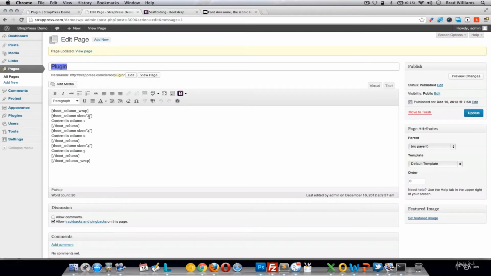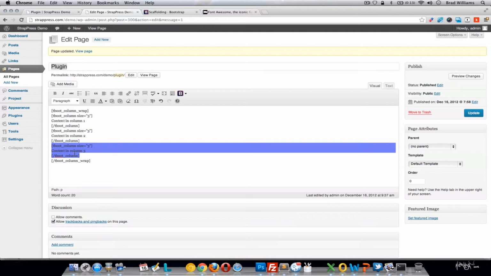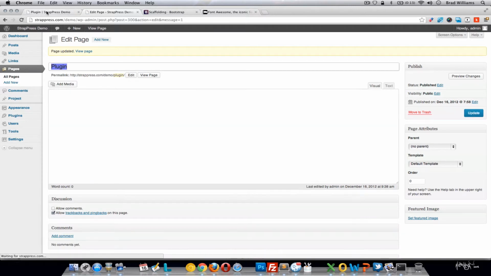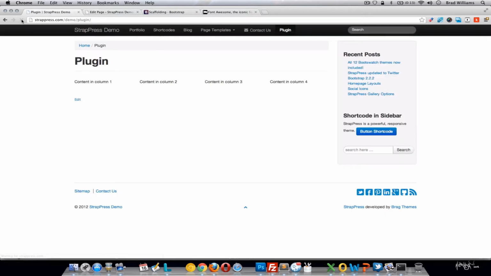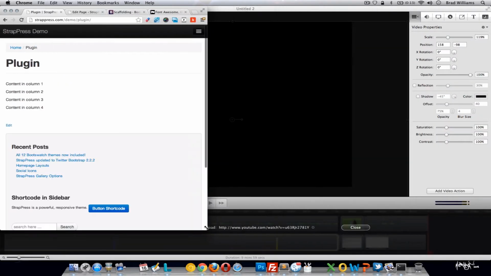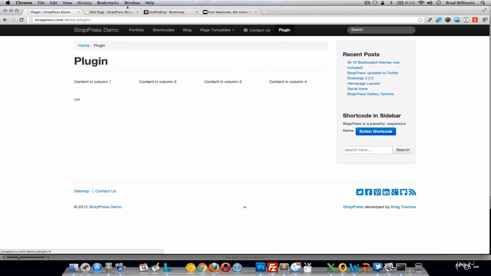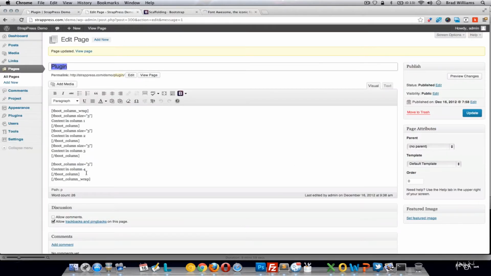For instance, if I wanted to do 4 columns, I would do all 3's because that would equal 12. So I'll copy this, and this will actually be the 4th column. You'll see it goes to 4, and this is also responsive. So you can do any number of combinations that you want.